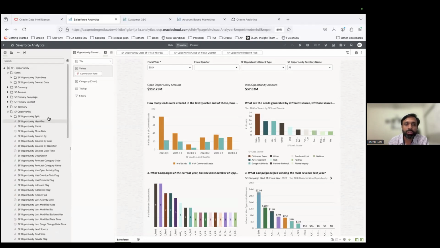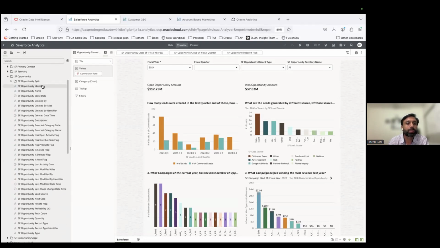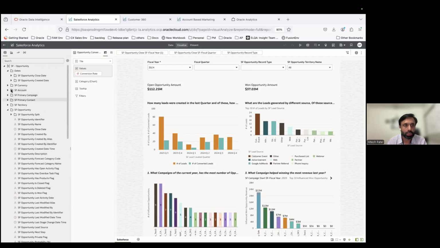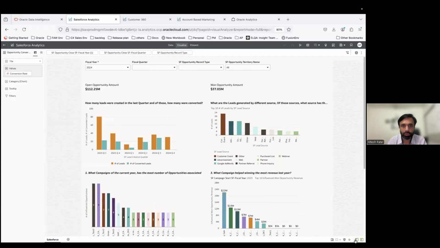So it becomes easier for the end users to use it. If I have my opportunity dimension, what all columns am I exposing? It's all shown here. And like with Fusion applications, if there are custom objects or custom fields which are created in the Salesforce instance, those can very well be brought in using the similar capabilities that we use today, which is the data augmentation. So I can just show you the demo, how the data looks like.